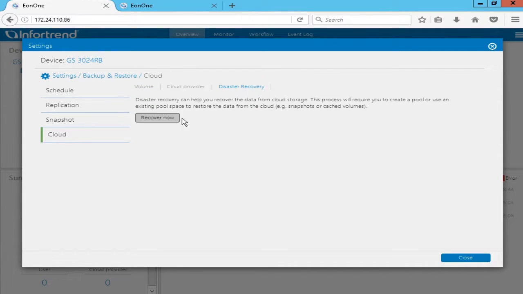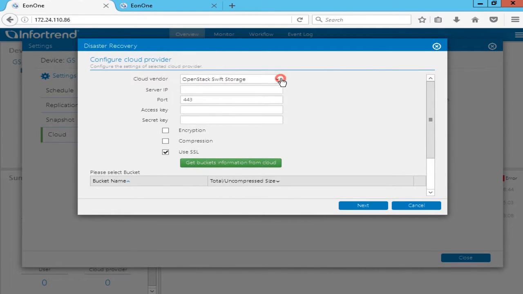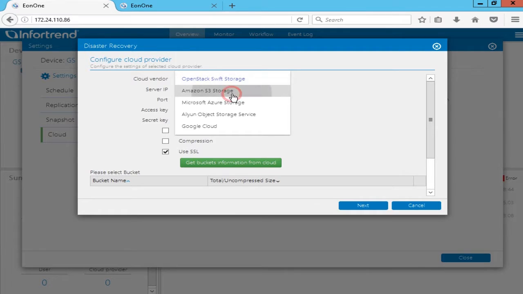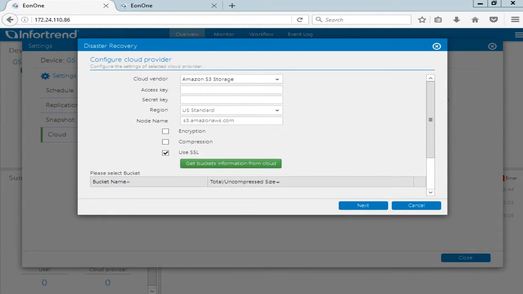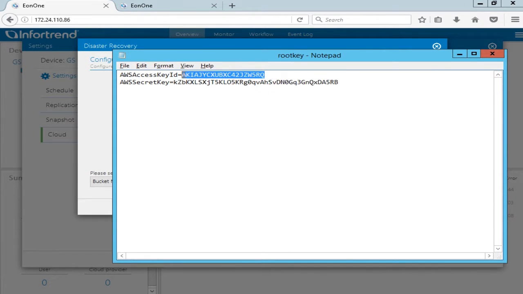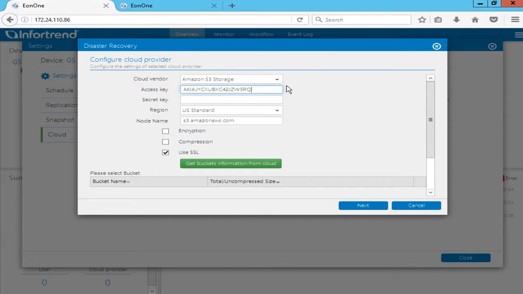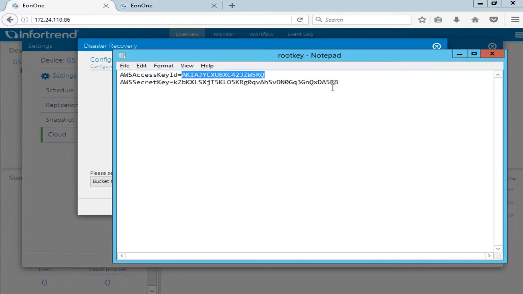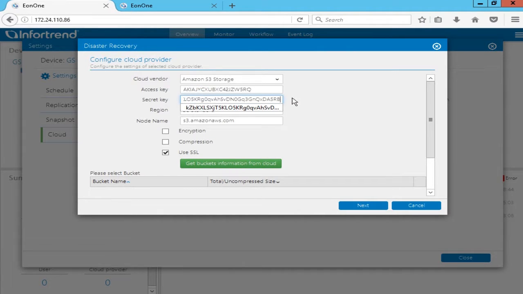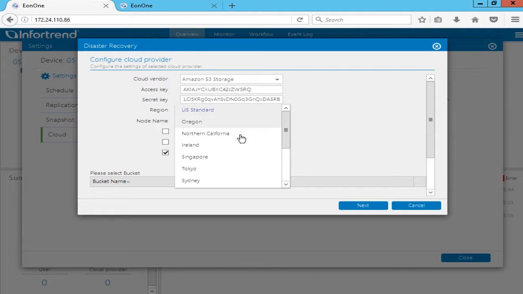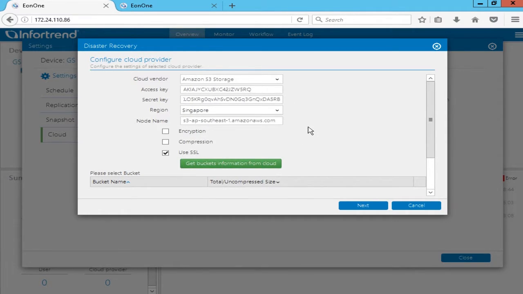Switch to the Disaster Recovery tab and click on Recover Now to start the data recovery process. Enter connection information of the AWS S3. For access key and secret key, any set of key paired with read-write access right to the Amazon S3 bucket can be used. Region field must have the same setup as the one in the above-mentioned pool creation. Press Get Bucket Information button after completion.